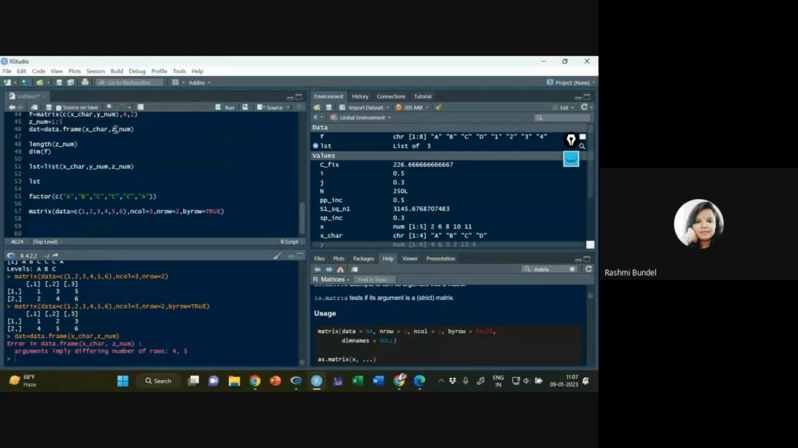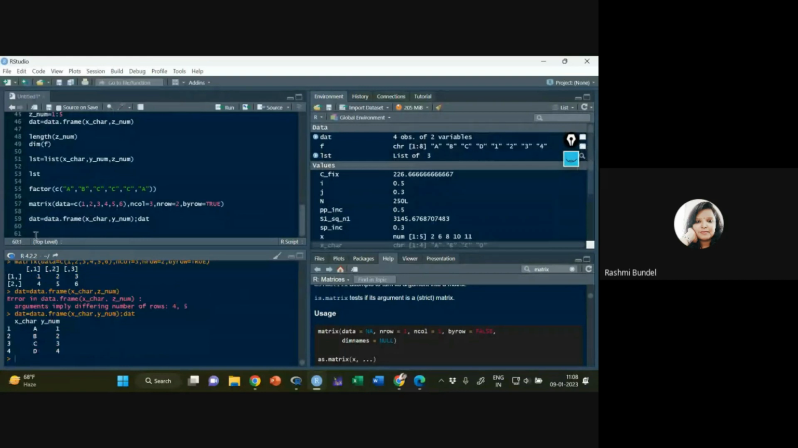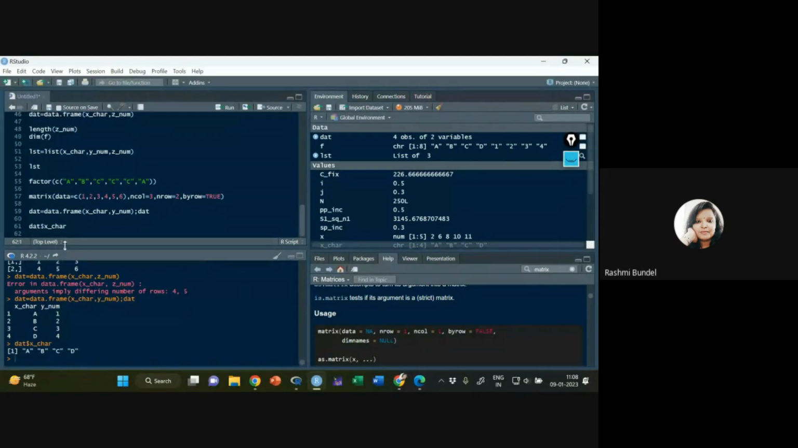Just a minute. Okay, let me create it again. This is the data frame which I have previously used. Now, if I want to retrieve the values of the first column, let's see whether we can use it or not. We have a $ sign and x underscore char. If I put it down like this, I obtain the character values.